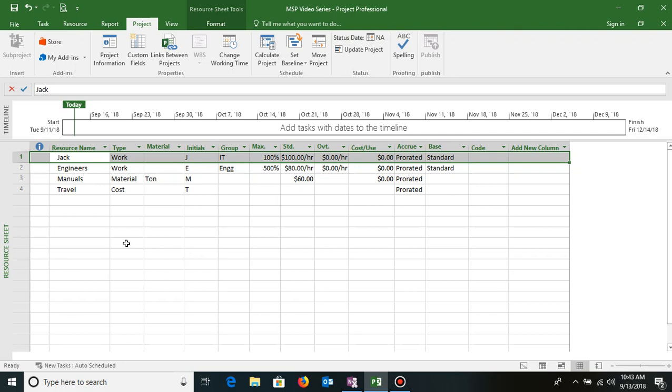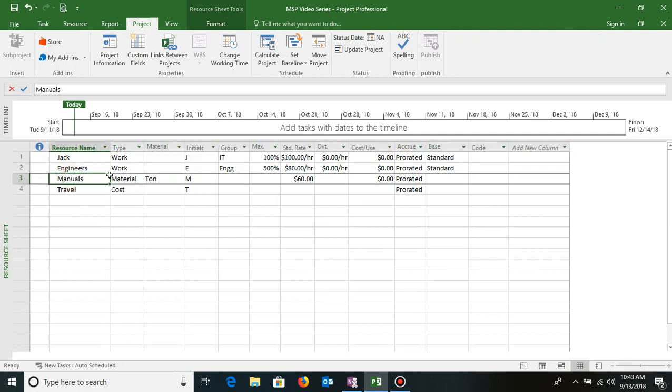Now let's say the second requirement that you might have is that the prices of some of the resources might go up. Let's suppose manuals, a material resource which I created in my project, as of now I've kept it at $60 per copy of the manual. So instead of ton I'll just make it copy. So per copy of the manual is going to cost you $60. Let's say from September 20th onwards, the price of this is going to go up by 5%. So how do you make those changes?